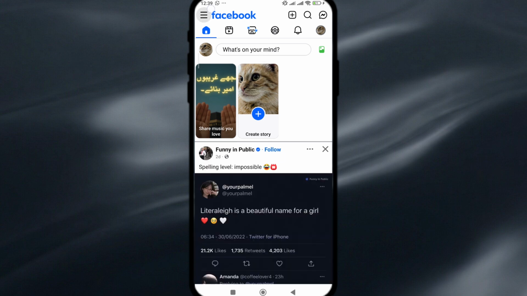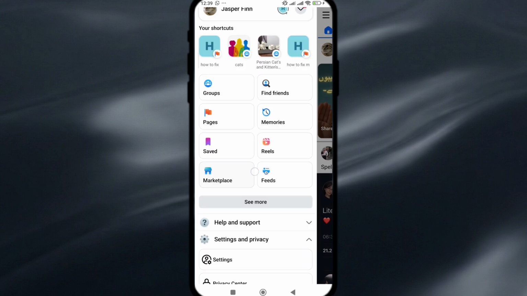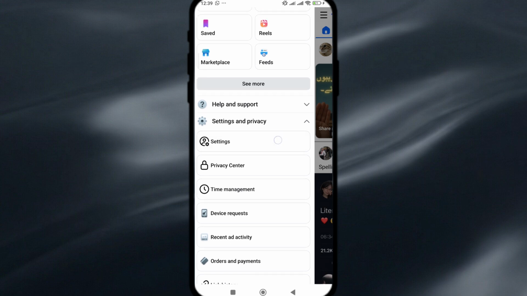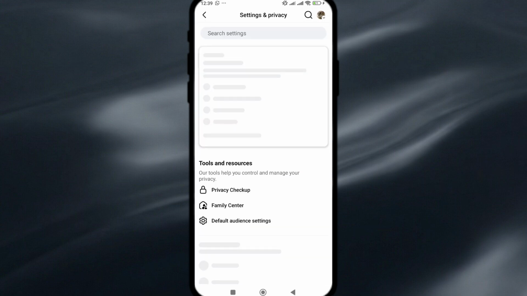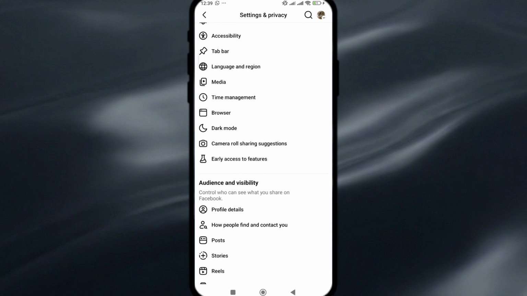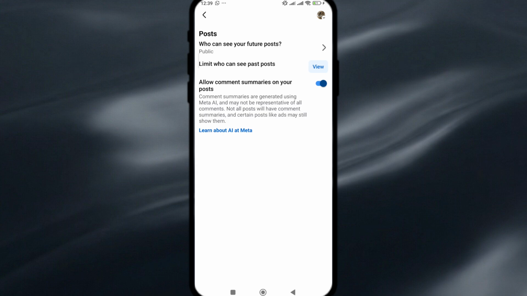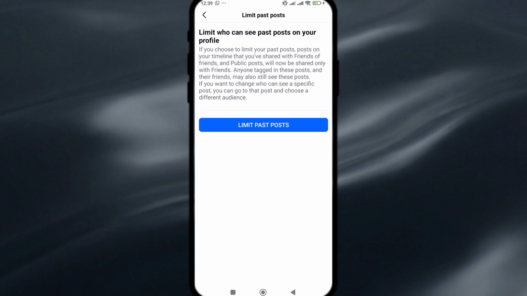Tap the three horizontal lines icon in the corner of the screen to open the menu. Scroll down and tap Settings and Privacy, then tap Settings. On the Settings page, look for the Audience and Visibility section. Here, tap on Posts. Once the Post Settings page opens, find the option that says Limit Who Can See Past Posts. Tap on this option to continue.